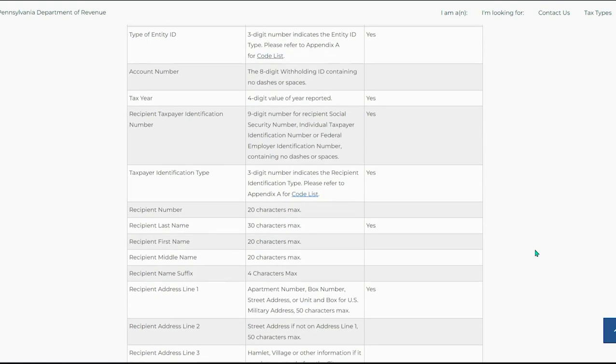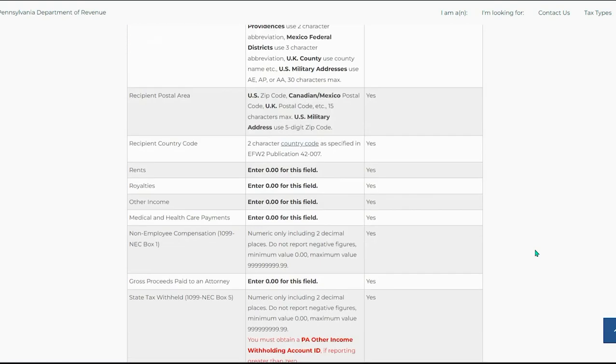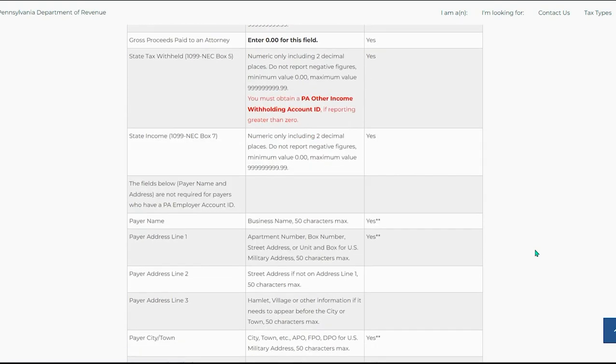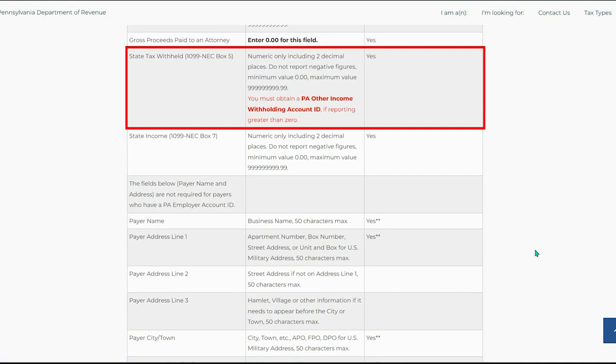For this example, we will look at the specifications for 1099 NEC income records. Each row shows how your columns should be formatted before uploading. You will notice that under State Tax Withheld 1099 NEC Box 5, it mentions, if reporting greater than zero, you must obtain a PA Other Income Withholding Account ID.